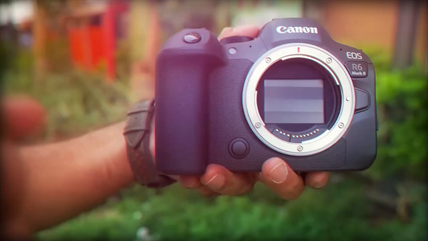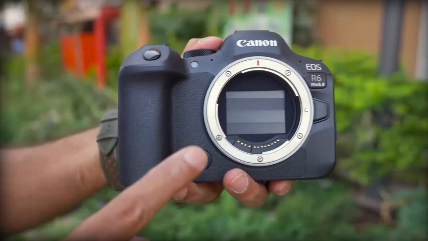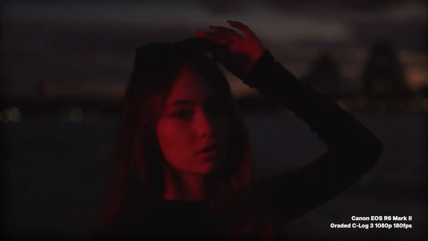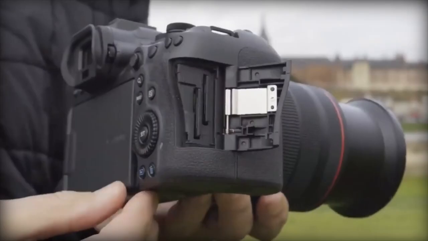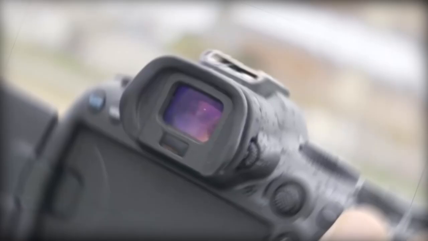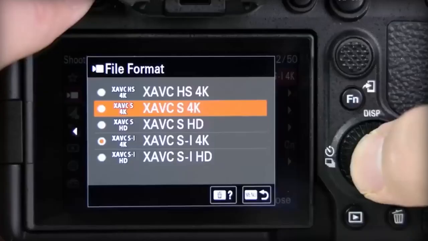The camera also has a range of advanced video features, including support for Canon Log, which allows you to capture more dynamic range and produce more cinematic-looking footage. Other great features of the Canon R6 Mark II include its excellent battery life, which allows you to shoot for longer periods without having to stop and recharge.